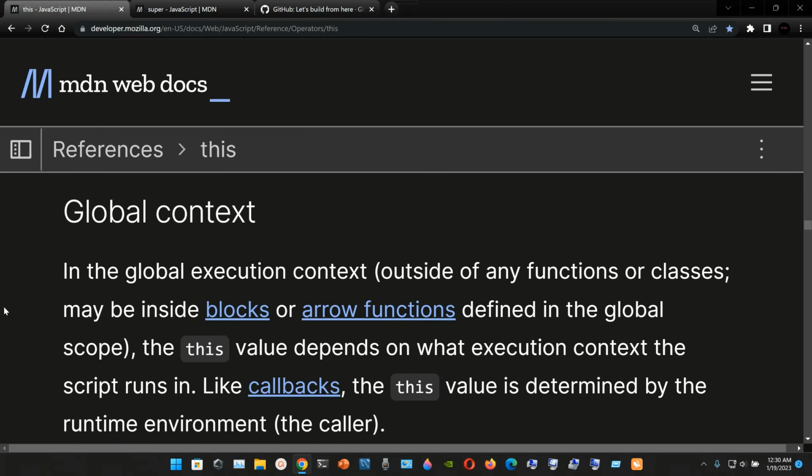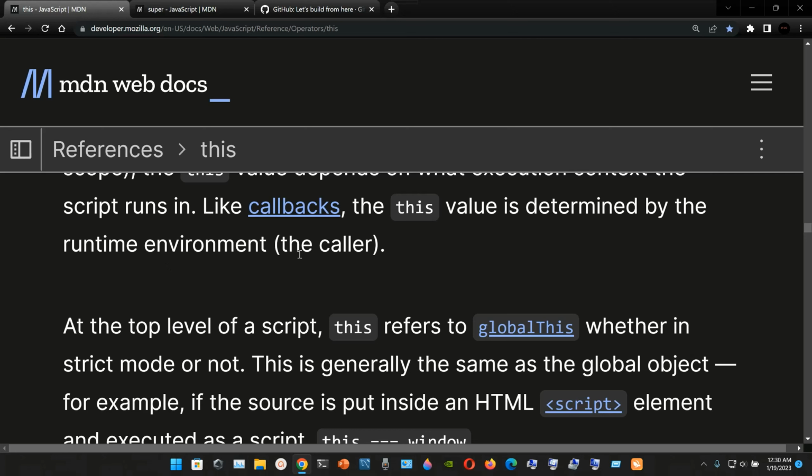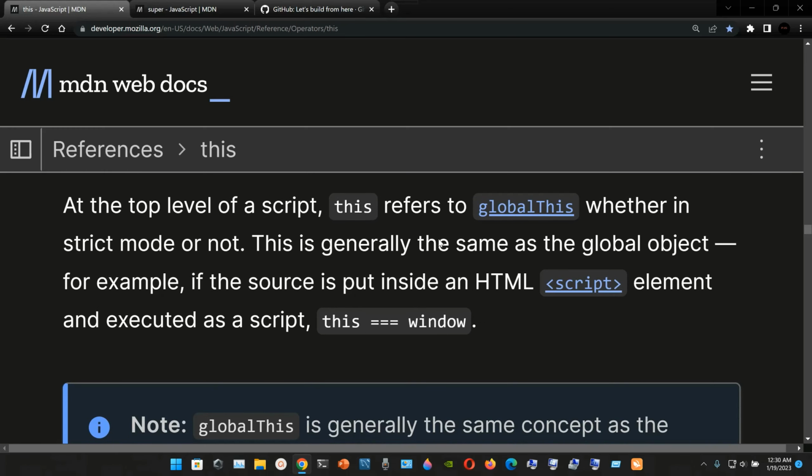Global context. The global execution context is outside of any function or class, and may include blocks or arrow functions defined in the global scope. The `this` value depends on what execution context the script runs in. Like callbacks, the `this` value is determined by the runtime environment, the caller. At the top level of a script, `this` refers to globalThis, whether in strict mode or not. This is generally the same as the global object.